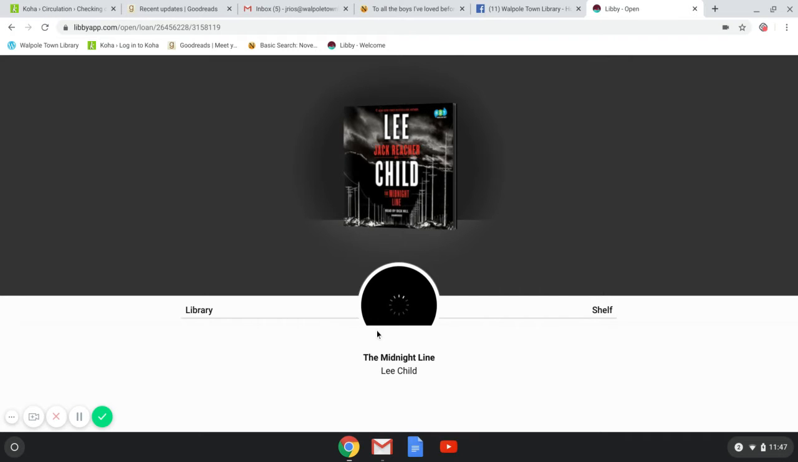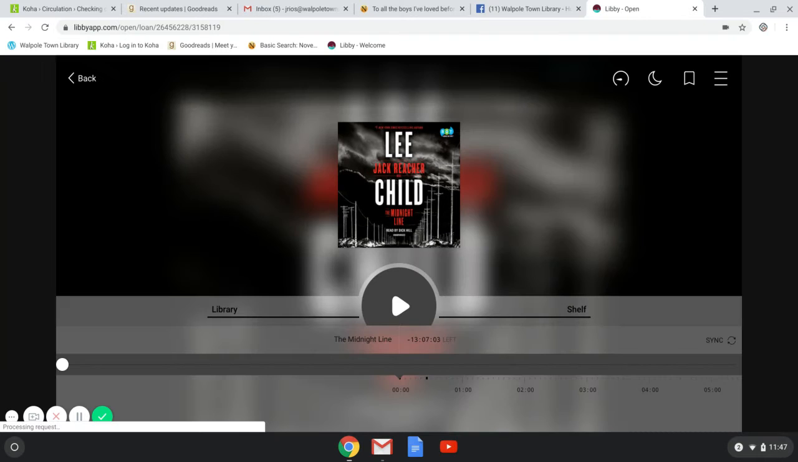Now, when I open my audiobook, sometimes, depending on your connection, it might take a little bit of time for the audiobook to download. Ebooks go very quickly because they're just text, but audiobooks go a little slower. All right, so here's my book. I'm ready to listen. All I do is push on this big play button.